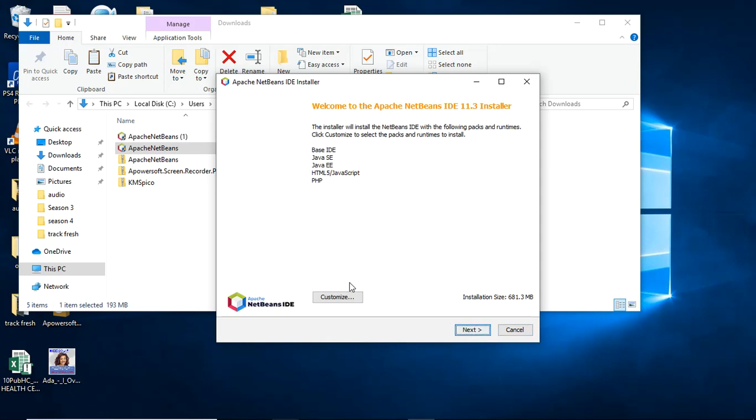So let's see how NetBeans can do. For me, I really like NetBeans because I understand its mechanics and how it works. So this is the welcome window. NetBeans can be used to... I think it's a base IDE. I don't understand the meaning of base IDE, but I know that it can be used to write Java Standard Edition, Enterprise Edition, HTML5 and JavaScript plus PHP. So if you want to write any of these languages or scripts, you can use NetBeans. Let's move on.